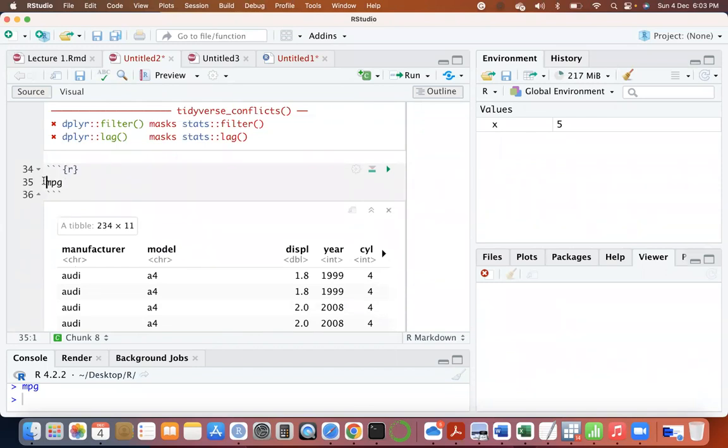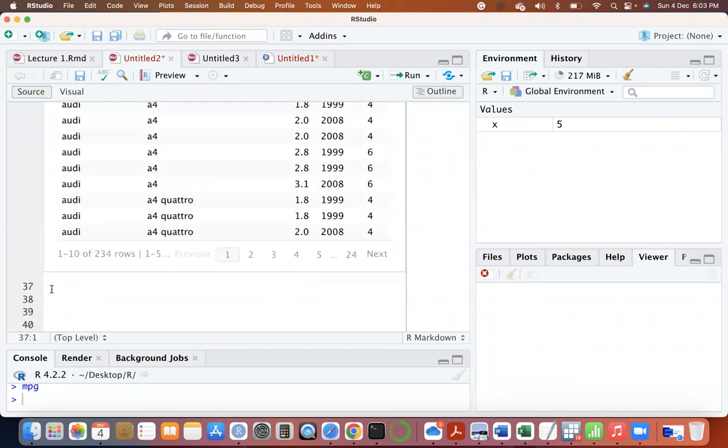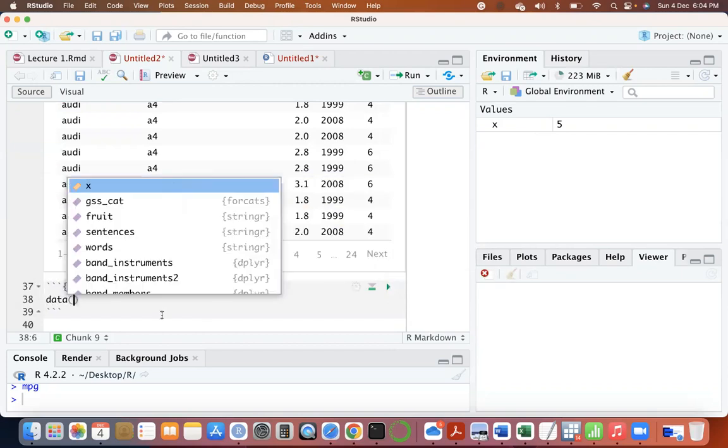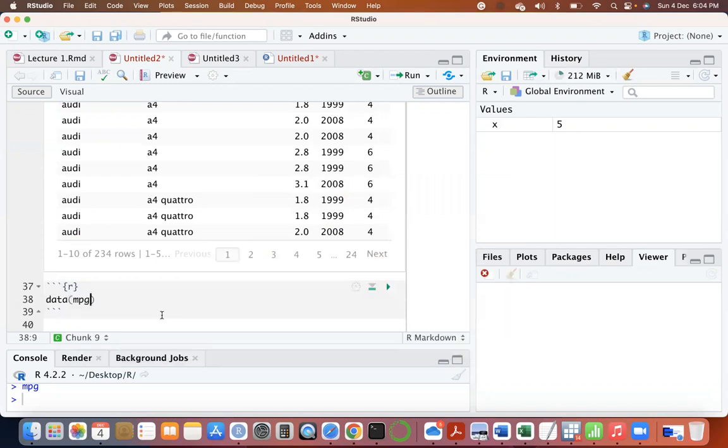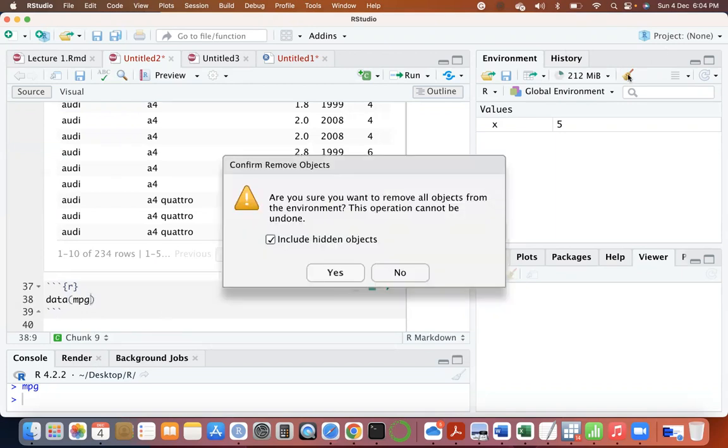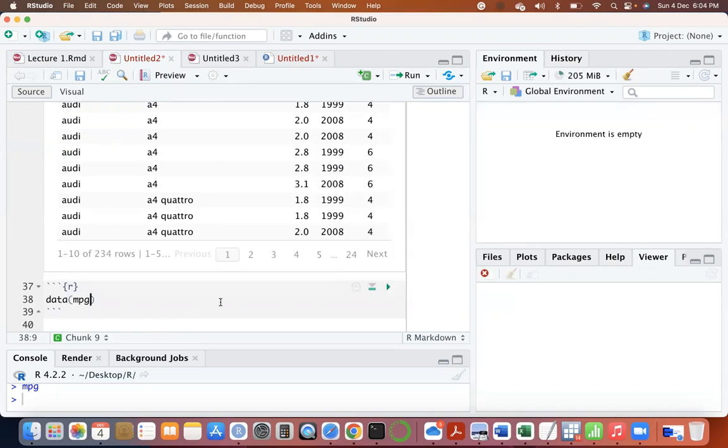For getting this data as a data frame, because still it is not in a data frame, and as it becomes a data frame, it becomes a part of the environment. To get this data as a data frame, we type data and then the data file name, which is MPG. So insert a new chunk and type data, and in brackets, you type MPG. And run this chunk.